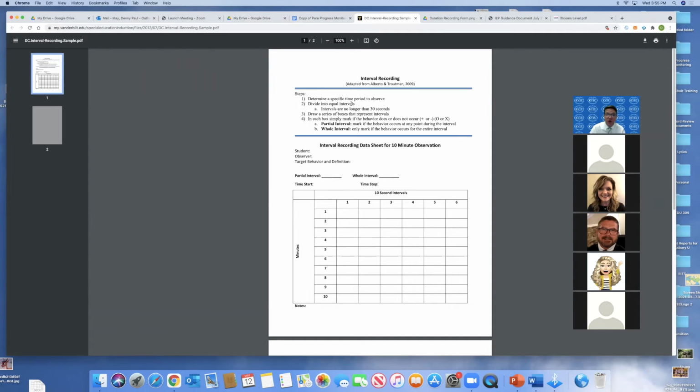So here are the steps. Determine a specific time period to observe, divide into equal intervals. The interval should be no longer than 30 seconds. Draw a series of boxes that represents intervals. In each box, simply mark if the behavior does or does not occur within that interval. And then, for a partial interval, you would mark if the behavior occurs at any point during the interval. And for a whole interval, you only mark if the behavior occurs for the entire interval. So that's an interval recording.